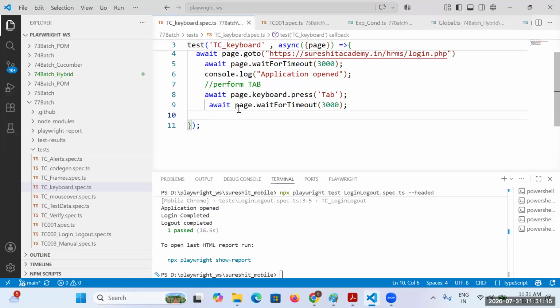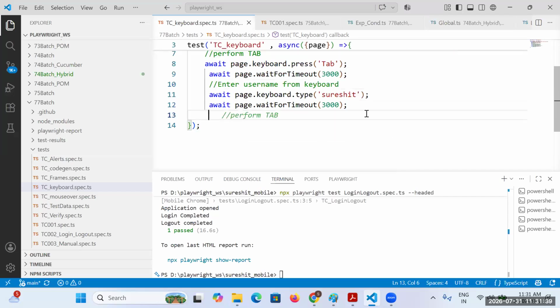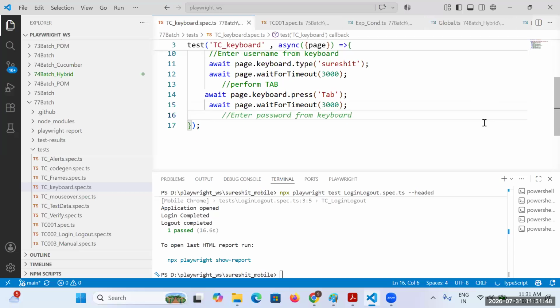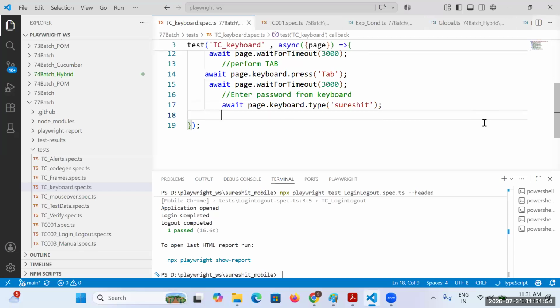I want to enter the username from the keyboard. Then I will be taking page.keyboard.type. Okay. After that, again, it will perform the tab. Then, once you have performed the tab, again you need to enter the password from the keyboard.